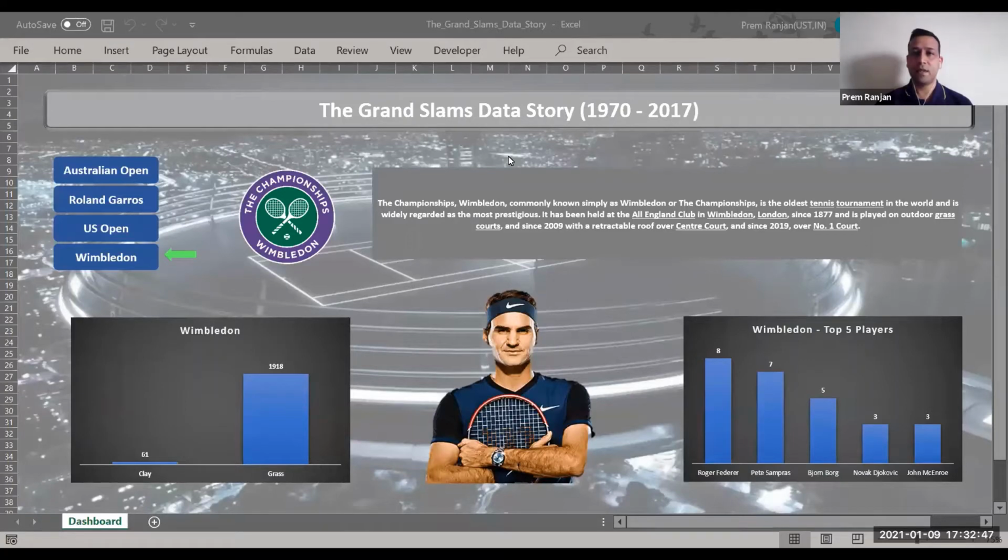The Grand Slams are also called the majors. These are the four most famous tennis tournaments in the world. It starts with the Australian Open in early January. Then it moves on to Roland Garros, or the French Open, in the months of May and June, followed by Wimbledon in July, and the year is ended with the US Open in the months of August and September.